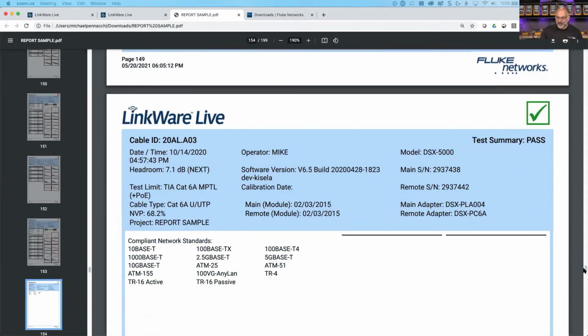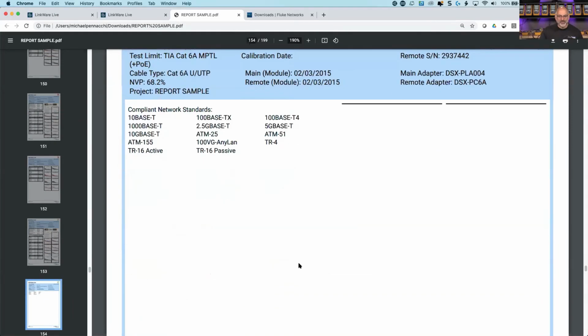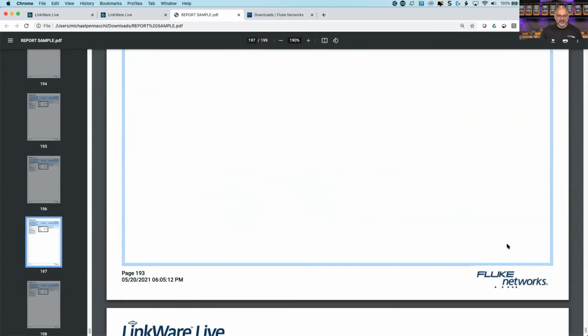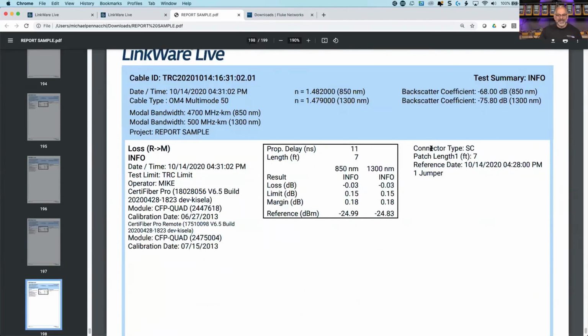Okay, now let's scroll way down here. Oh, and as far as compliance standards go, this tells us that this will support up to 10GBASE-T. That's fantastic. That's what we want to see. Now we're going to come down here toward the end of our report. And here's my TRC value.